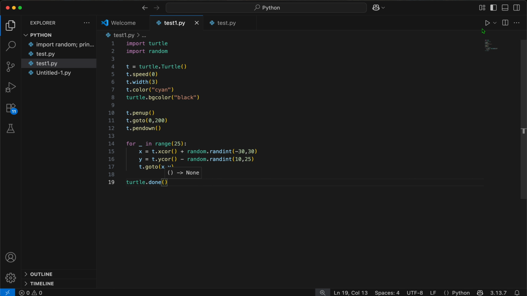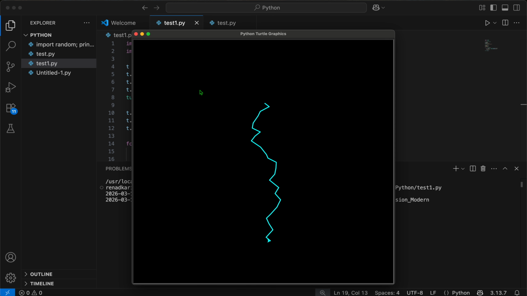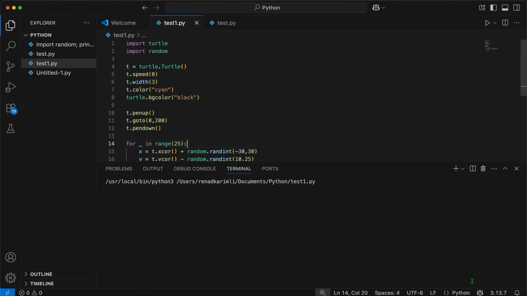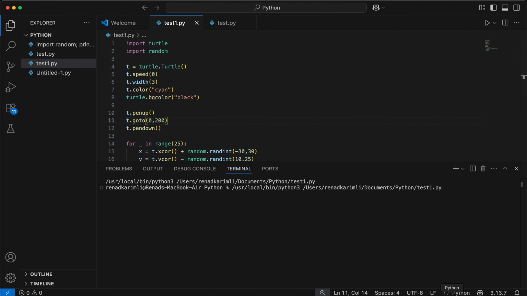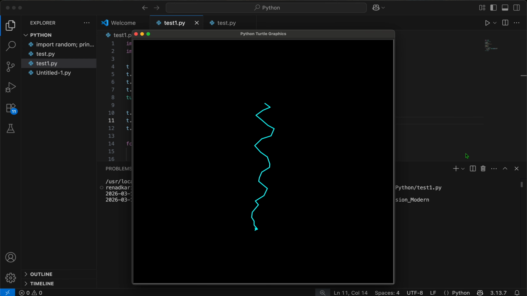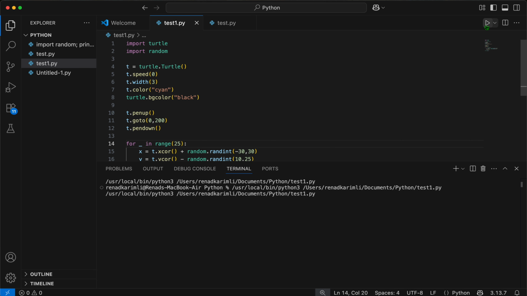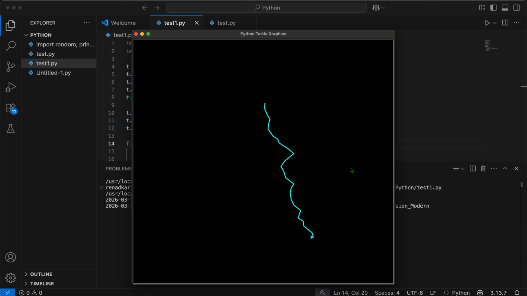So okay guys, let's save it up and let's run it. So you see guys, it made a random thunder. So okay, if you don't believe that it's random, as you see, if you run it one more time, it will be totally different. So let's run it one more time. As you see, it's totally different.